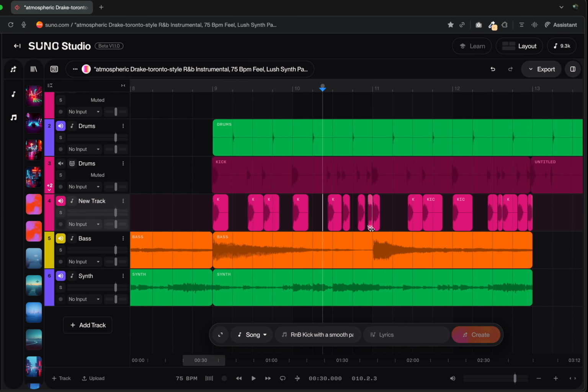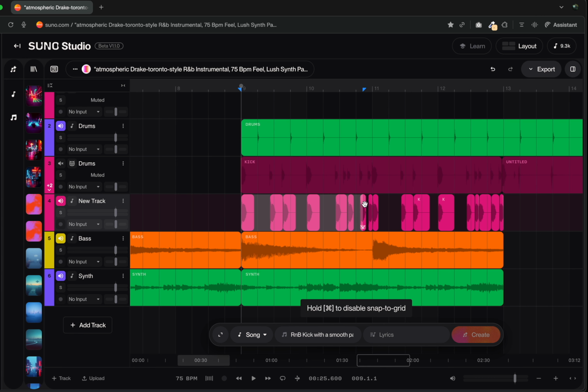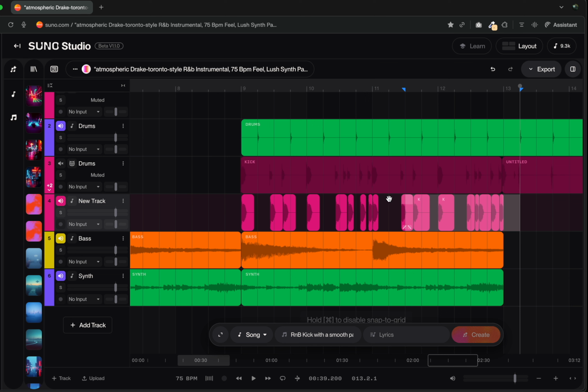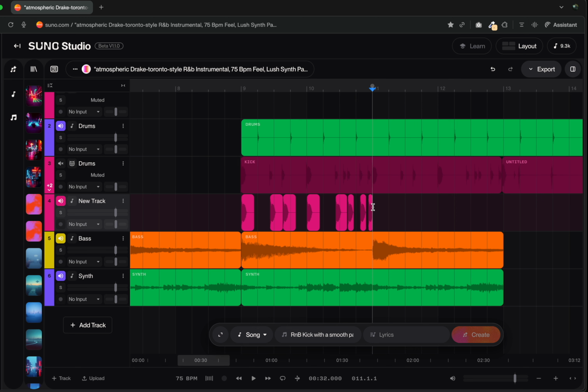Okay, now we're good. So we have this section here. We are going to copy it, and we are going to delete this section and paste. And now it should sound really great.